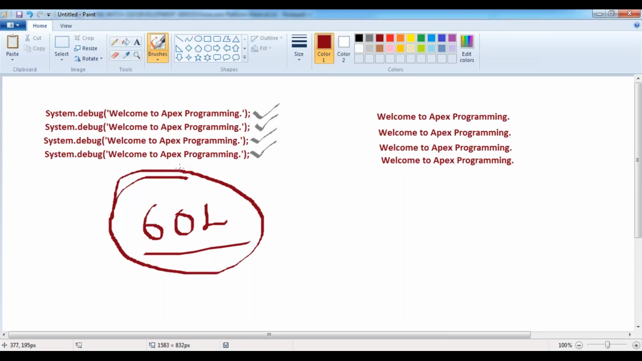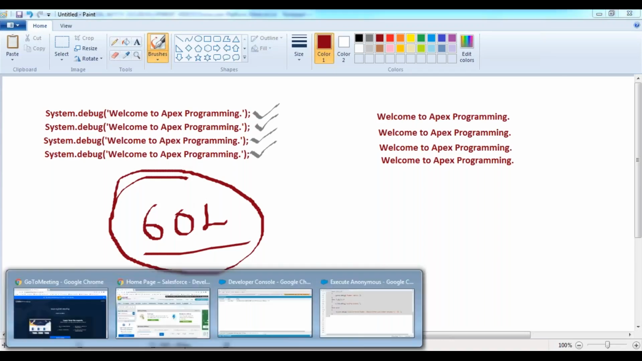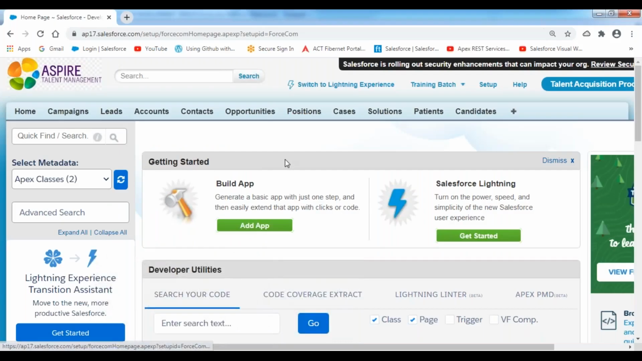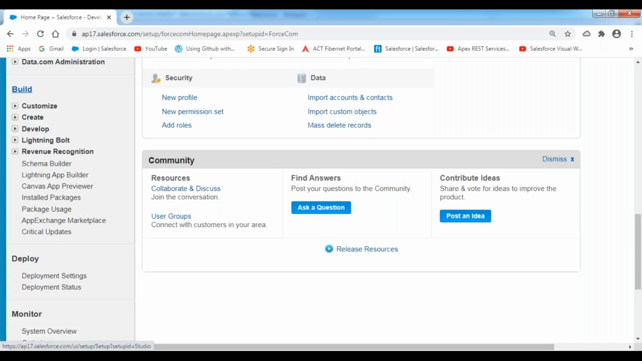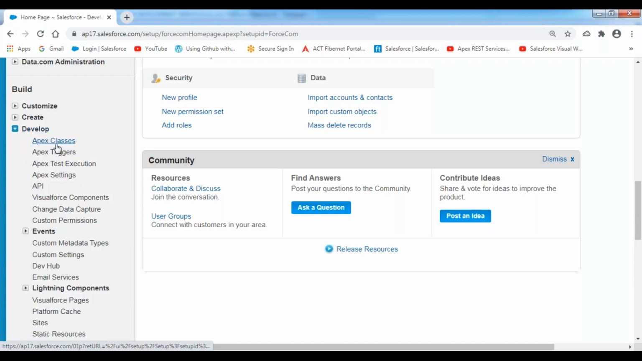That's the limitation Salesforce has given. Let me show you how many characters we can write. If you want to see how many characters you can write inside your organization, simply go to the setup menu, go to the build menu in the left panel, click on develop, and click on the link Apex classes.